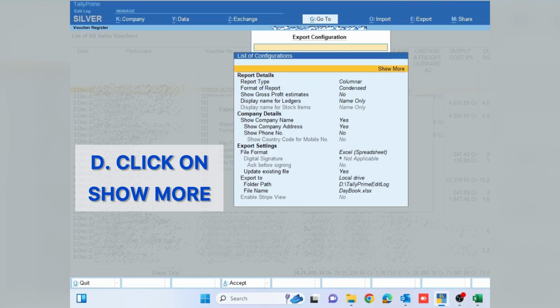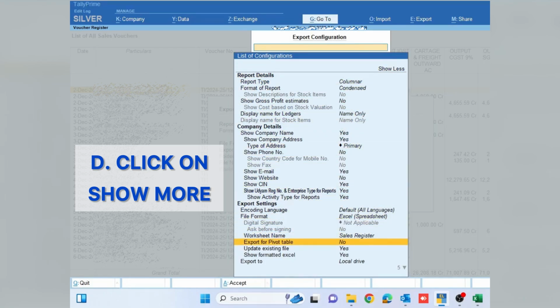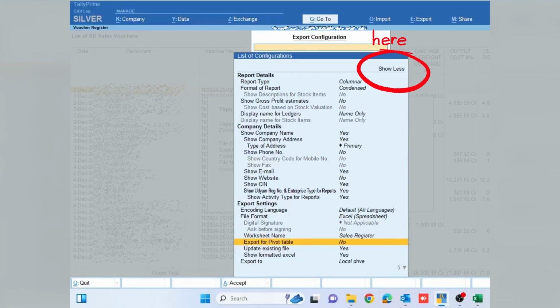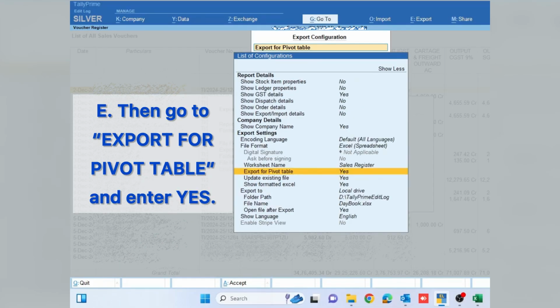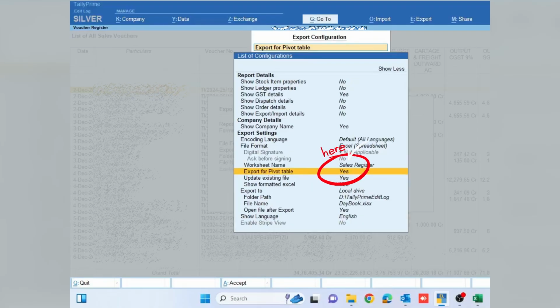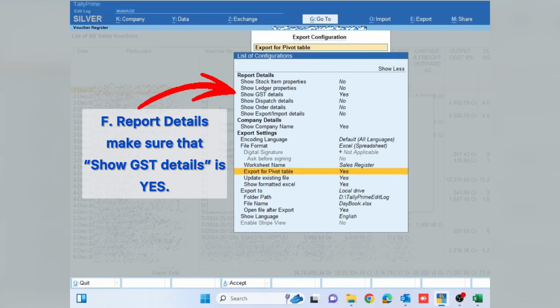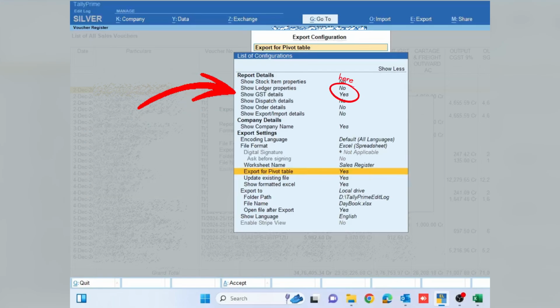Once you click on configure, you will see the prompt where you have the detailed options available. Click on show more and you will see more options there, and when you go down, you can go to the export for pivot table option and enter yes there. Make sure that in the report details, there is a third option saying show GST details. Enter yes there as well, so that when you pull the sales register in a pivot manner, it shows you the details for GST.